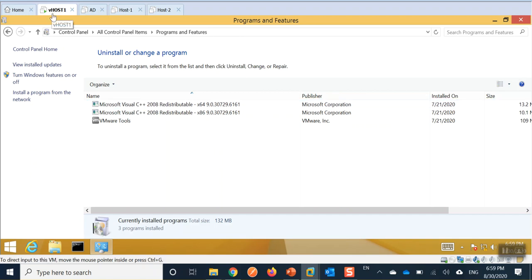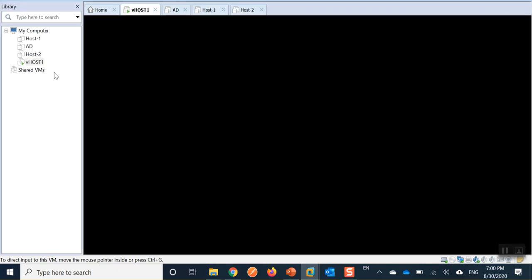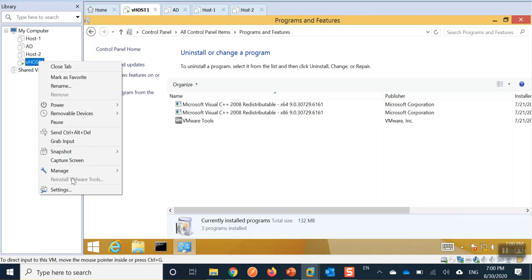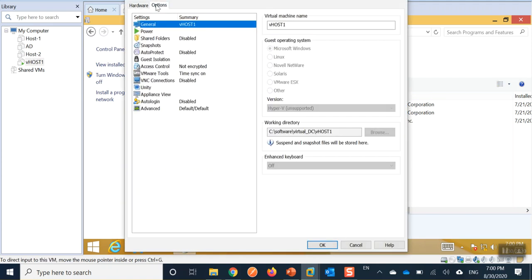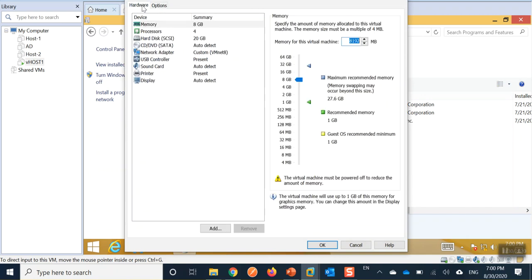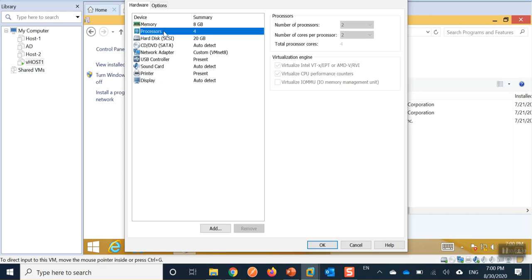But in case you are using your Windows 8 as a virtual machine in your VMware Workstation, then again, you need to go back to the same virtual machine's hardware configuration or hardware settings page. Over here, you need to go to options, and in the hardware options, you need to select the processor, and you need to check these two options. In the hardware tab, you need to select these two options.